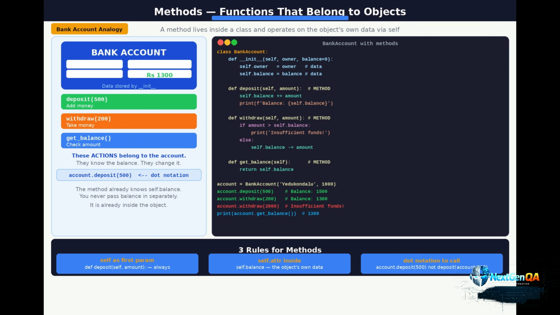What is a method? Real life analogy first. Before we write any code, let me show you what a method actually is with something everyone understands. Let's take a bank example. A bank account has data, your account number, your balance, your name, but it also has actions, things you can do with that. For example, deposit of amount, like adding money to the bank account, withdraw of amount, take money out, and you can get the balance as well.